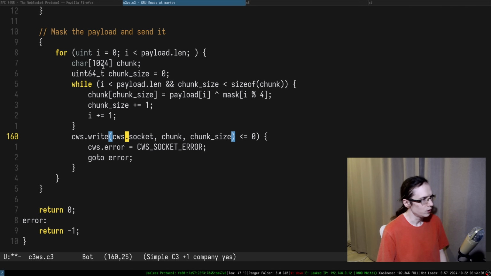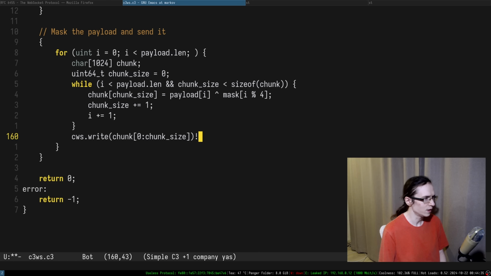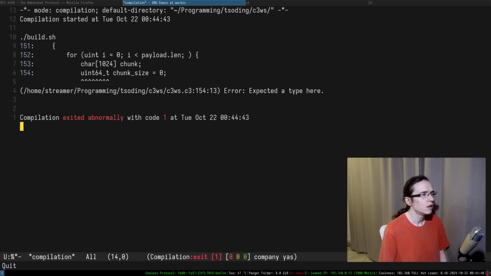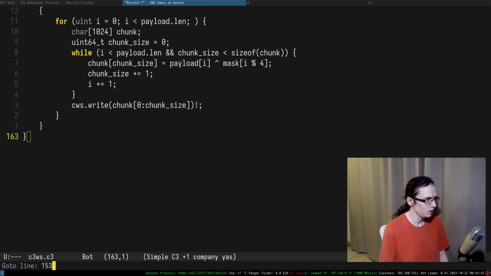So then in here, I just do something like this. It's going to be chunk starting from 0, and it's going to be chunk size. Obviously it can fail like that. And in here we can just return. So that's the entirety of the function. Of course, it doesn't like this kind of thing, so it's going to be uint.